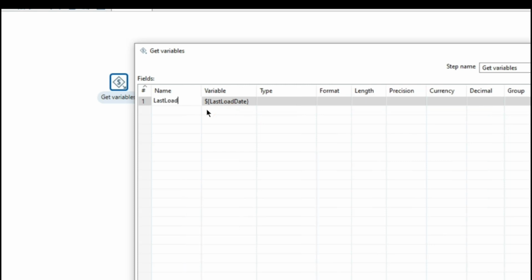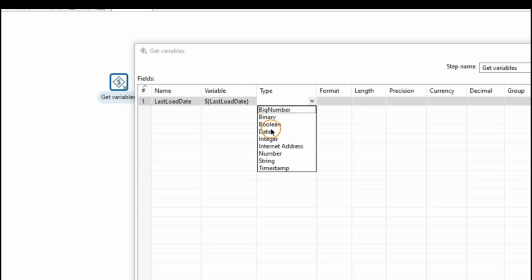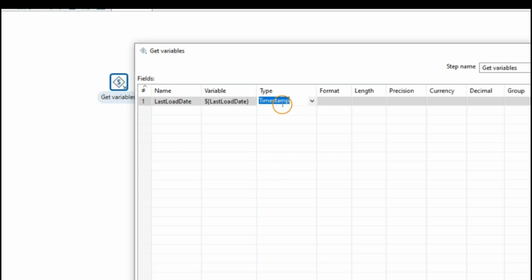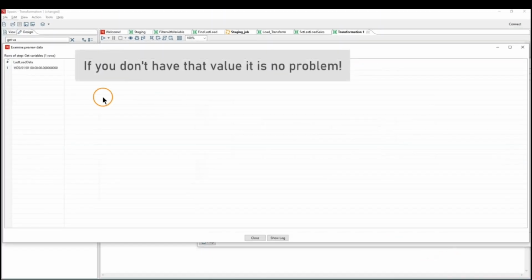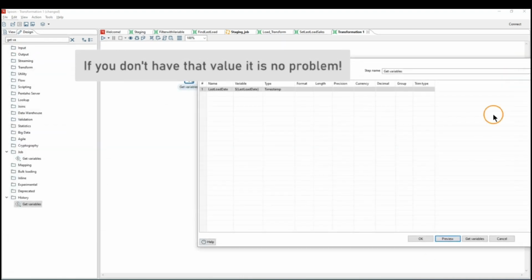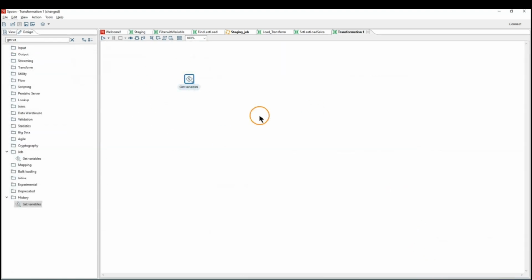Again, we can just call it last load date. And the type is now important that we set it as a timestamp. So this is what we need to select in here. And the rest is not super important. We can see if there's a preview. Indeed, it works. So this is fine. And we can now click on OK.